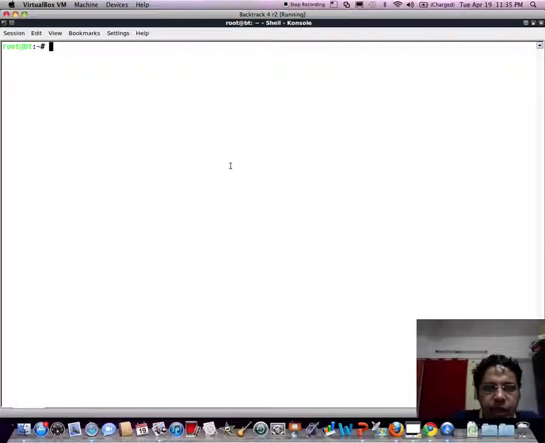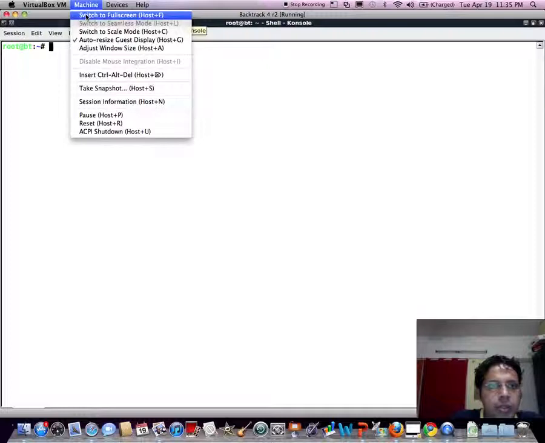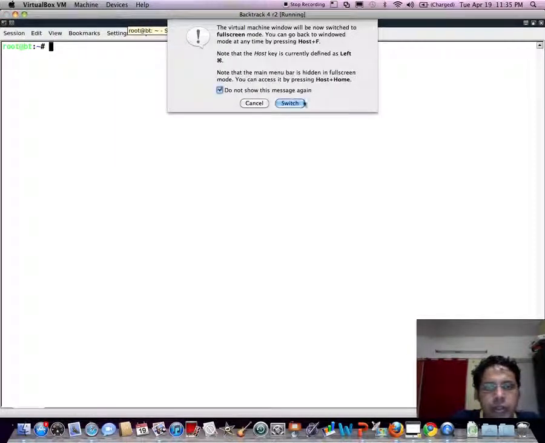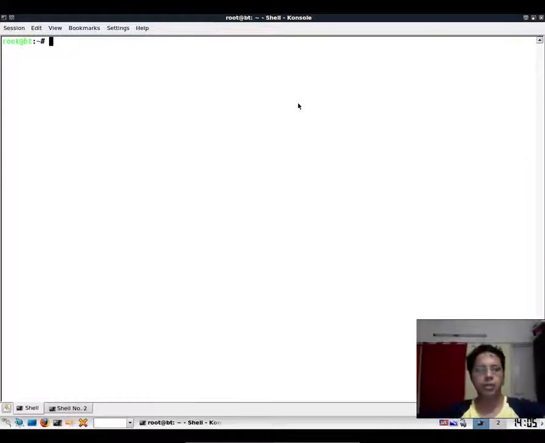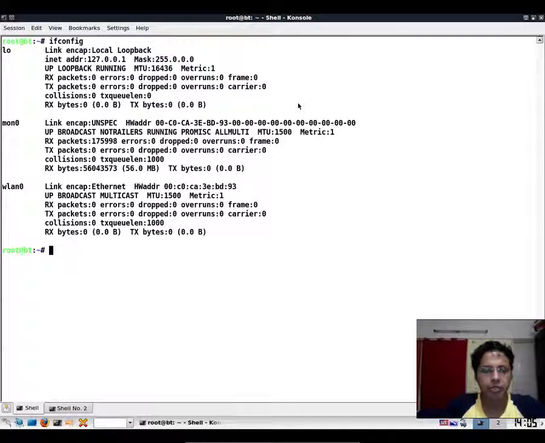Let me go ahead and open up my BackTrack instance. Let me jump into full screen. And here we are. We've already connected the card and created the monitor mode interface, so I request you to do that if you've not already done so. And what we'll do is launch Wireshark.